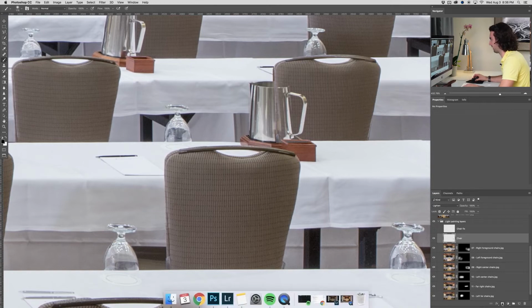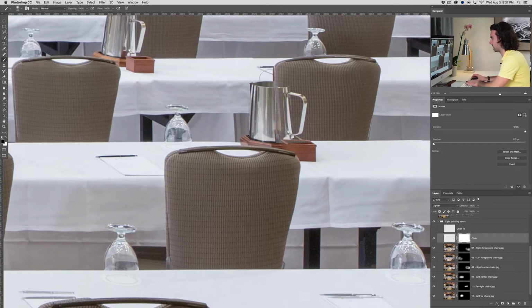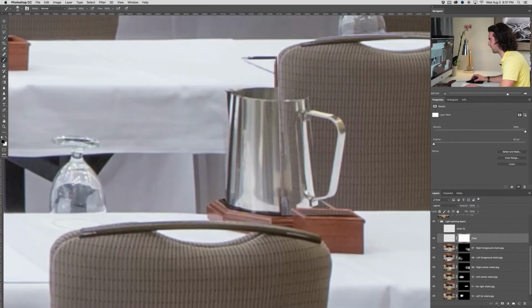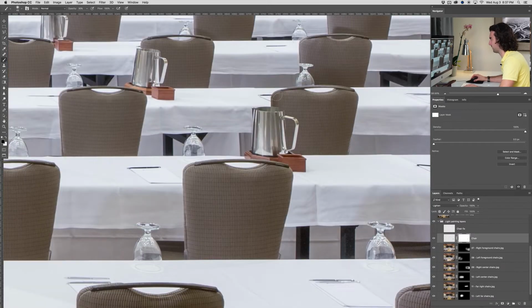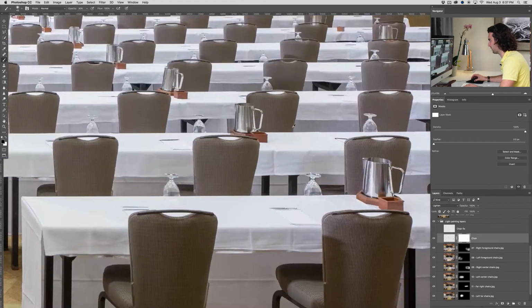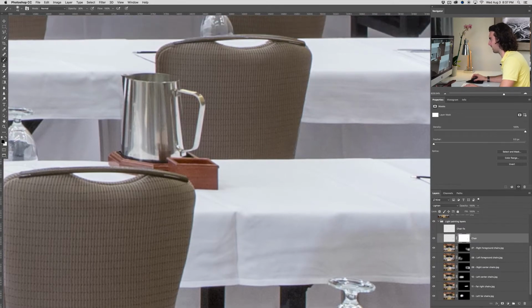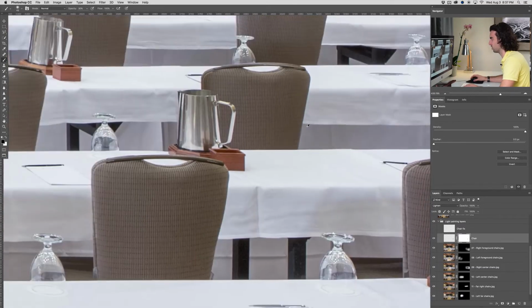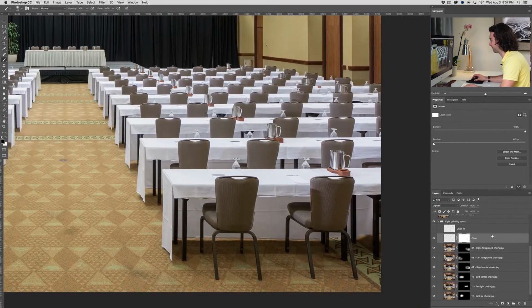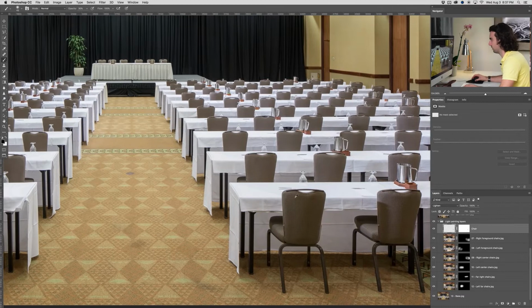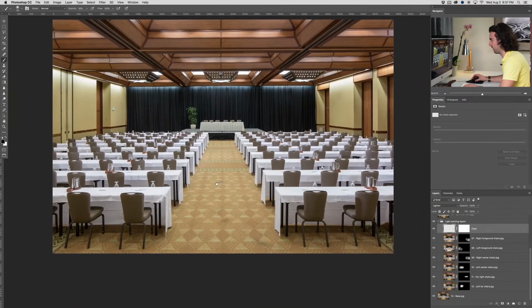Now add a mask to that layer, and you can see where there's a little bit of wonkiness around this pot here. You can go ahead and paint it out and seamlessly blend that in to the chair that's missing the light. So super easy fix. And we got lucky because everything was so repetitive in this image. We could just copy another chair and paste it over. So now we have all of our chairs lit up.